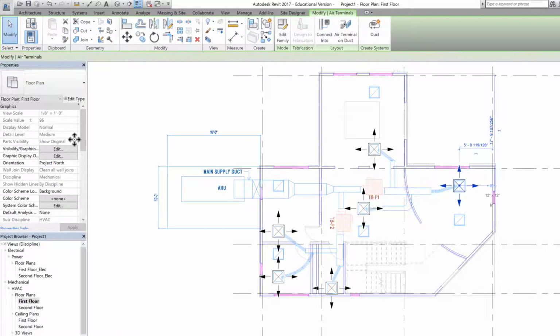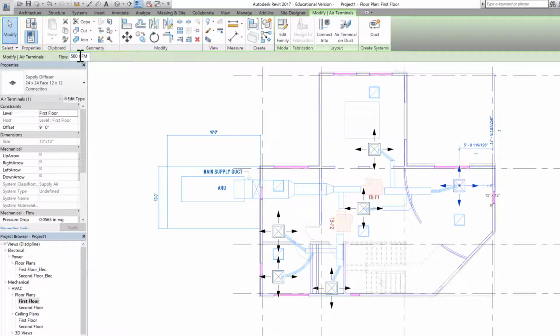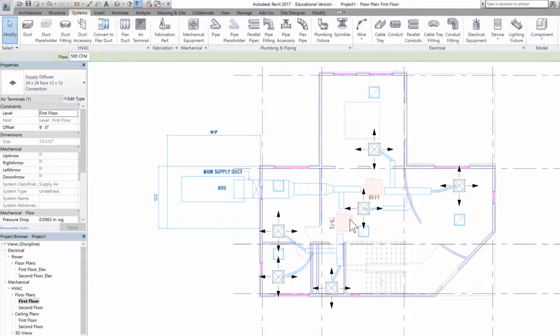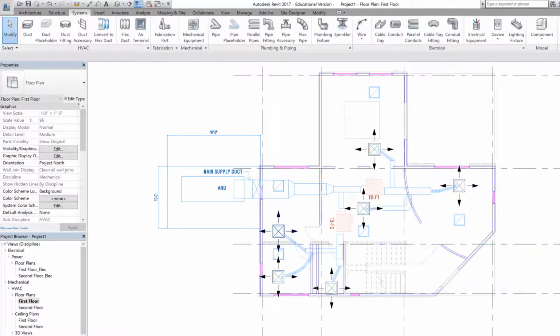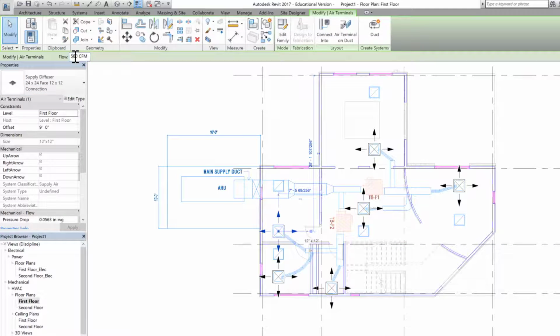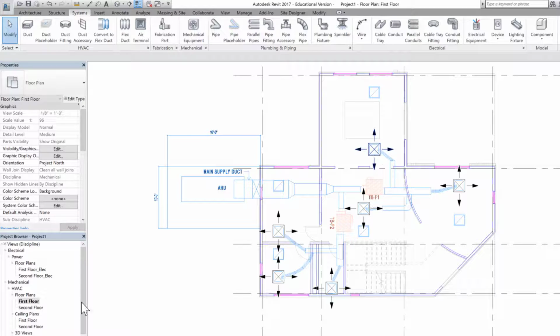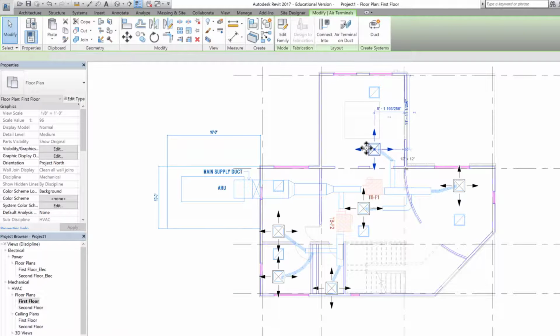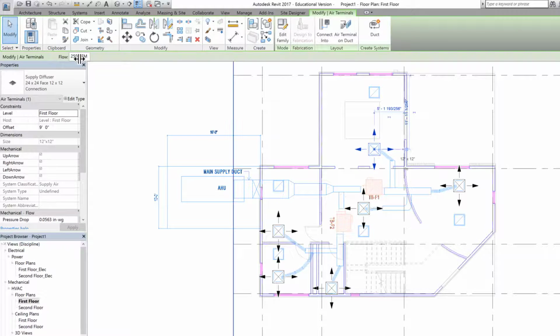Let's click on it and let's make this 200. Let's click on this one and let's make it 500 because this is a double height here. So this will require a lot of supply air. Let's click on it and let's make this one as maybe 150. Let's make this 100. Let's make this 100. So you can go back and change airflow of each of this by clicking on the diffuser and then changing its airflow from the option bar.